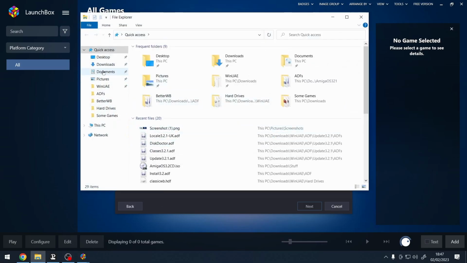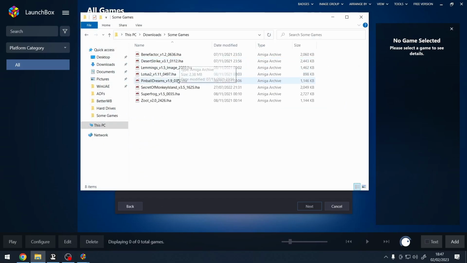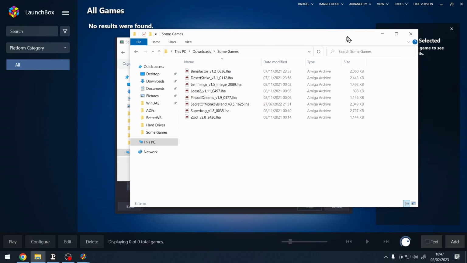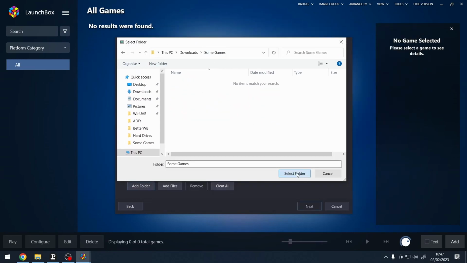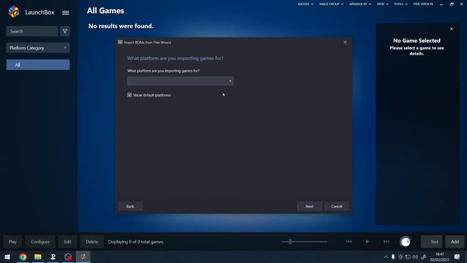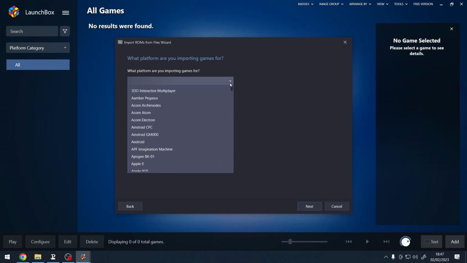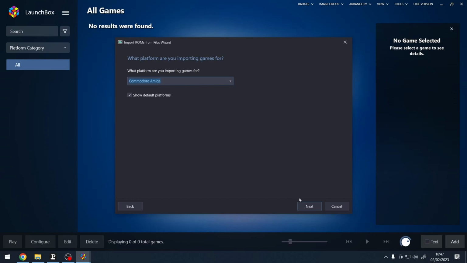Now, if I actually show you what is in there, I've got some Amiga games that are WHDLoad games in the LHA format. I recommend the LHA format for WHDLoad games. I've selected that folder, Some Games. You can see it there. Let's go Next. Now, what platform are we importing the games from? There's a massive wide range here, but we're looking for Commodore Amiga. Select that, go Next, and then it's going to ask, what emulator are you using?